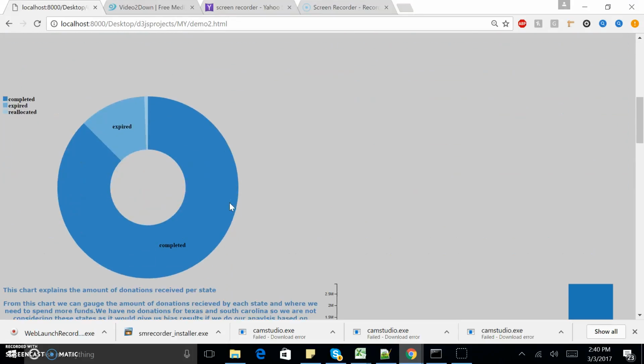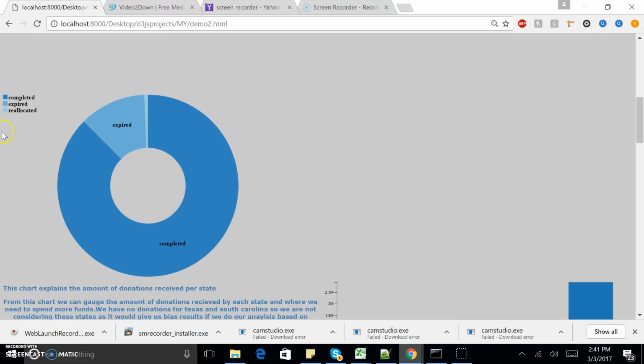So in the first chart which we made, we have seen the funding status of all the projects. If we hover on to this, it shows us that 7,822 projects have been completed for those fundings, and it shows me the status of the expired projects, and 57 projects have been relocated. Relocated means that those projects have been assigned again and they are then continuing their funding.